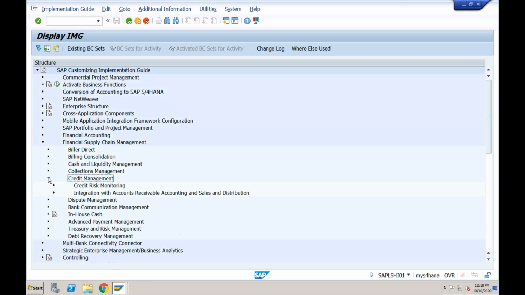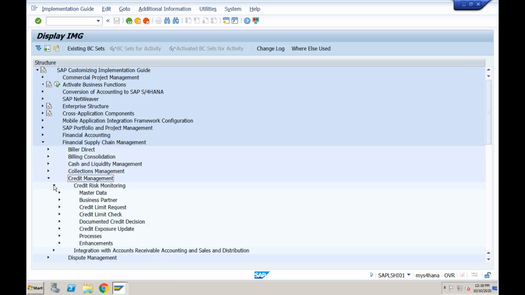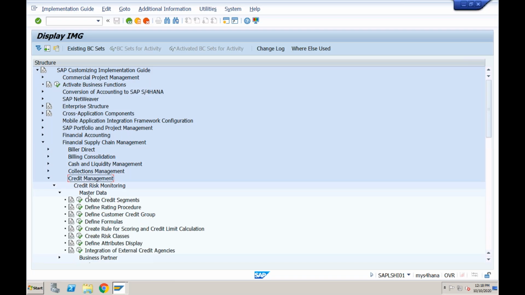So I'll go to credit management. In this credit management, you will be able to see two folders. First, open this credit risk monitoring. There are a few areas that you need to set up here, and then you need to go to the second folder. So within credit risk monitoring, click on the master data and you will be able to see create credit segments. This create credit segment is mandatory.